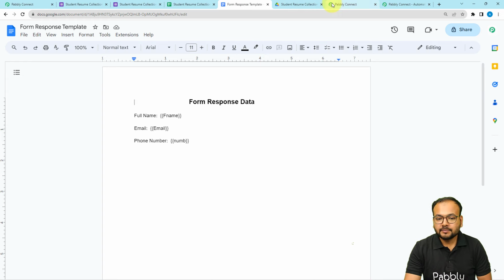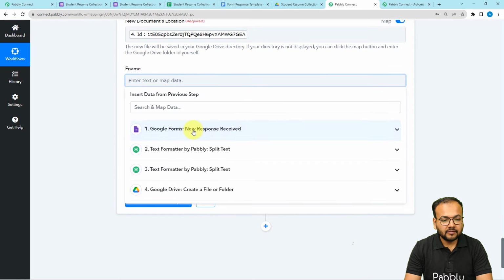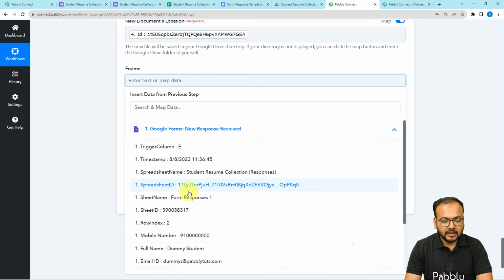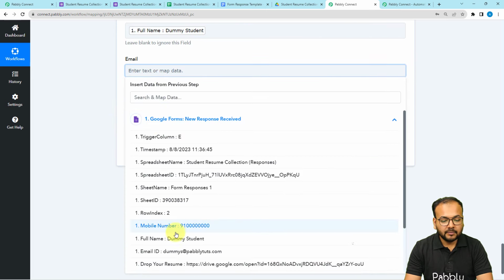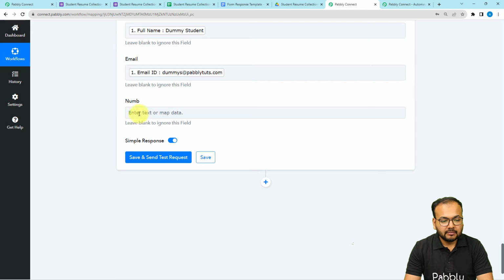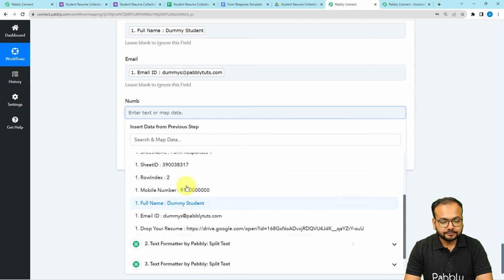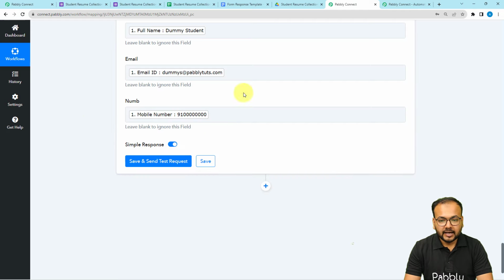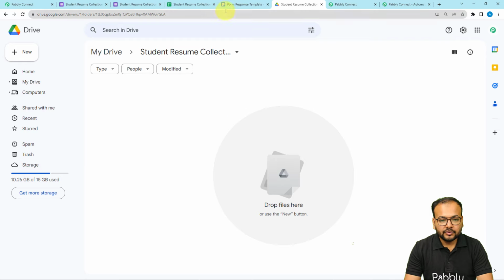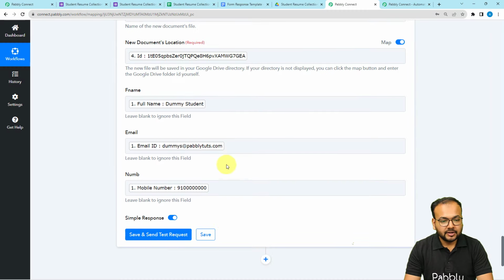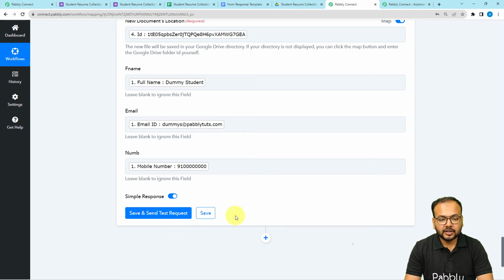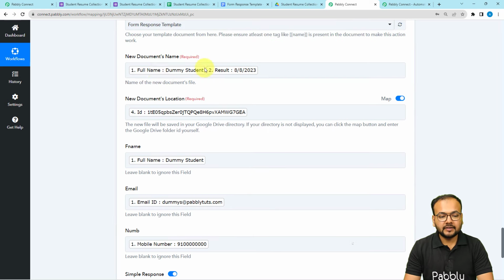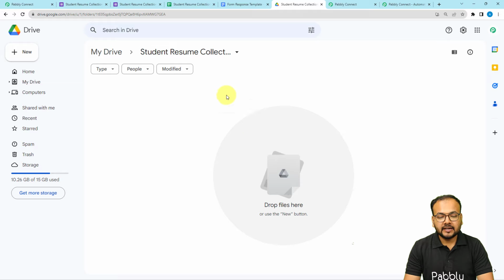Okay. Now let us map the details here. Just click here and from the first trigger step, map the full name of the student or the person who have filled the form, map the email address, map the phone number like this. Okay. And this is my drive whose ID I have mapped here. Okay. So when I'm going to click on save and send test request button, a new document will be created with this name inside this same folder.